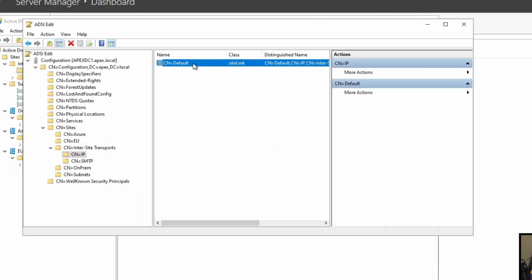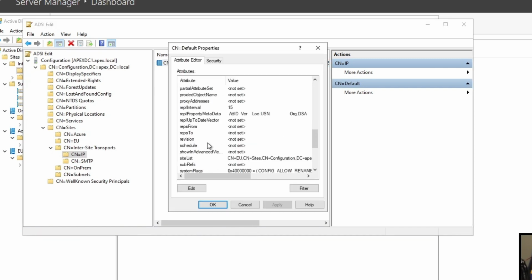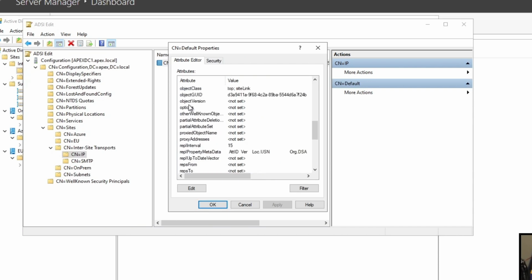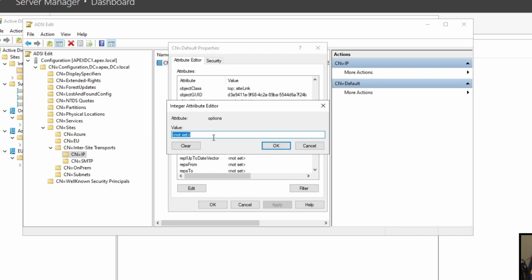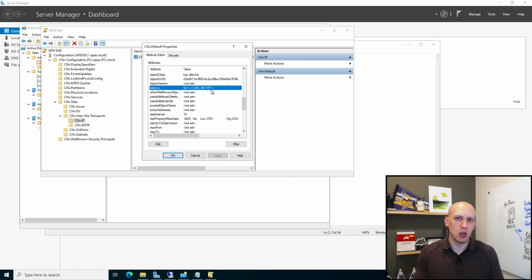I'm going to right click on this and go to Properties. And we scroll down, and it is not a property that there's a checkbox for. This is a little bit more obscure. We're going to look for this options attribute. We're going to open this, and we're going to set this value to 1 and hit OK and apply. And what you'll see here is the attribute is now 1, and it says in parentheses, use notify. What this means is if a change occurs to a site that's a member of this site link, notify the other members that there's a change and instantly replicate.